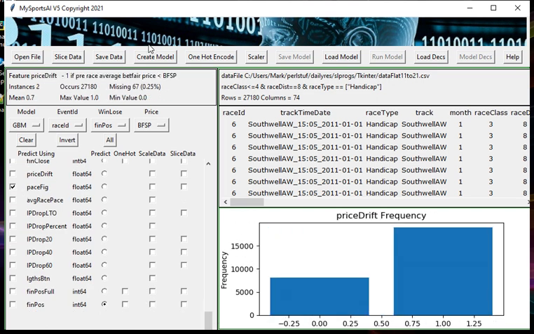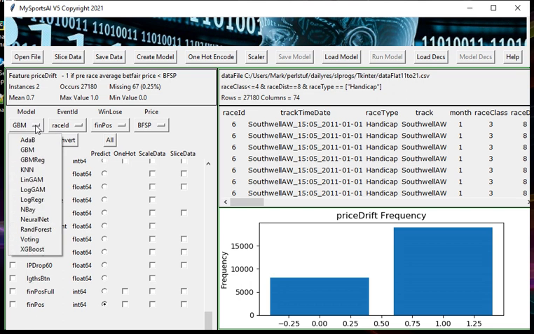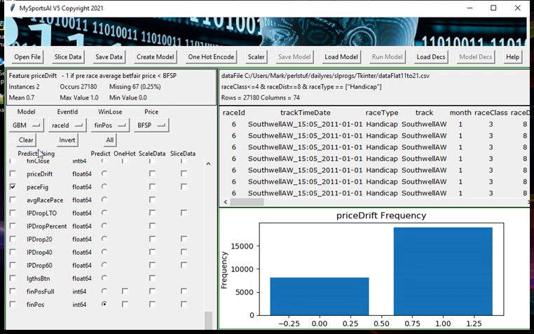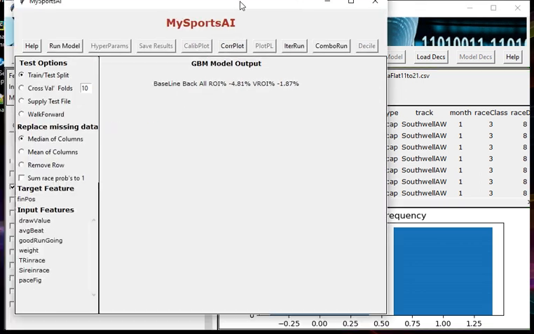Okay, I'm going to use the gradient boosting machine algorithm, which seems to be a pretty good algorithm to use for horse racing. There are, in the latest version, a whole range of different algorithms here that you can choose amongst, but I'm going to go with GBM. Now if I click create model, we get the create model menu up.